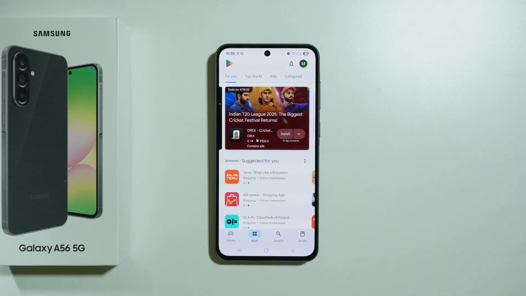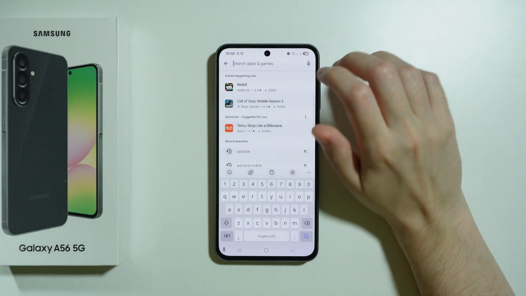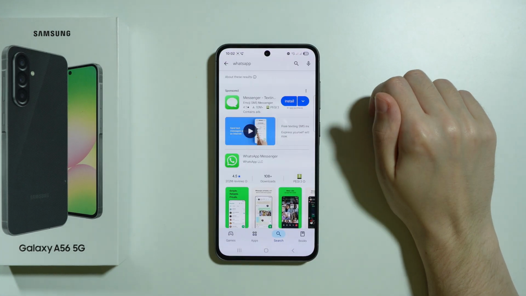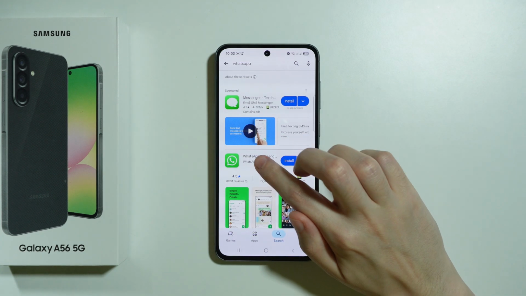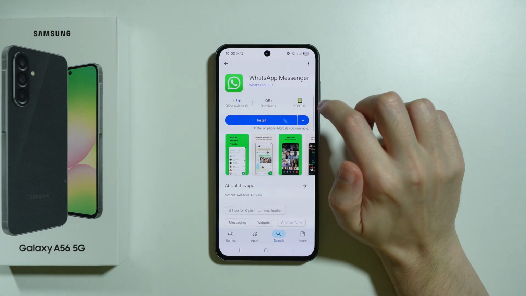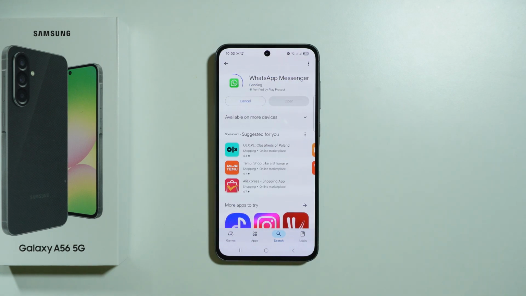Once you are in, you can press search at the bottom, then tap on the search field, and we can enter the name of the app, which is WhatsApp. And of course, this is the app that we are looking for. Make sure that it is the correct one. It should say WhatsApp Messenger, made by WhatsApp LLC. And we can press this install button.